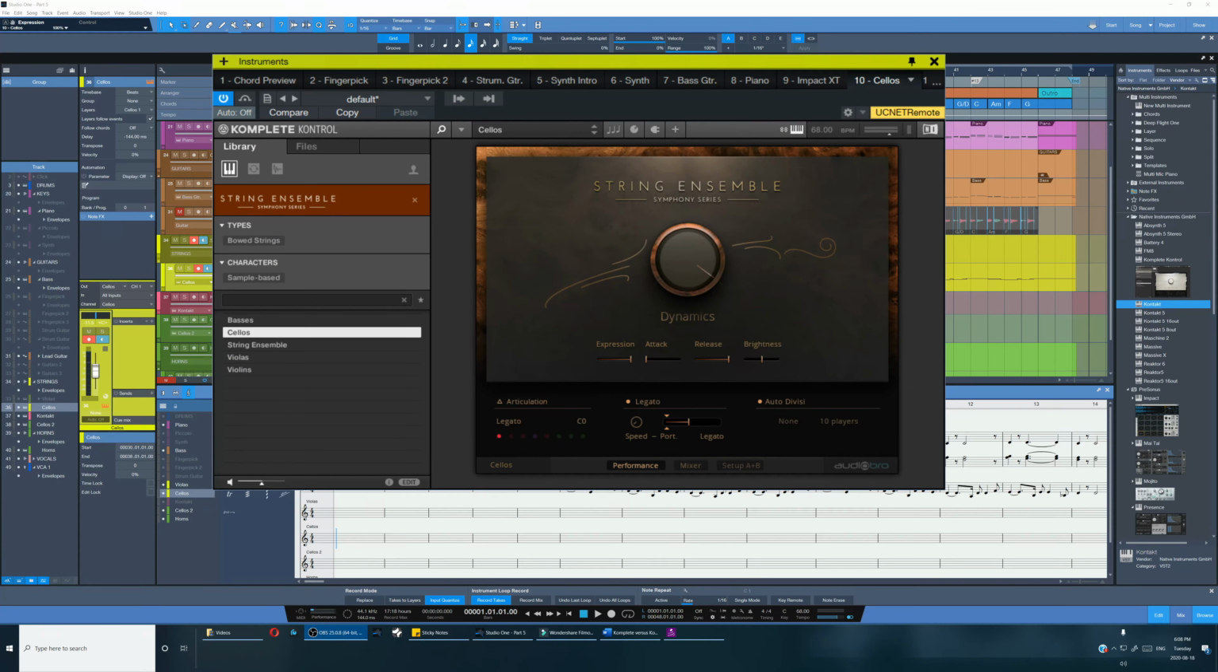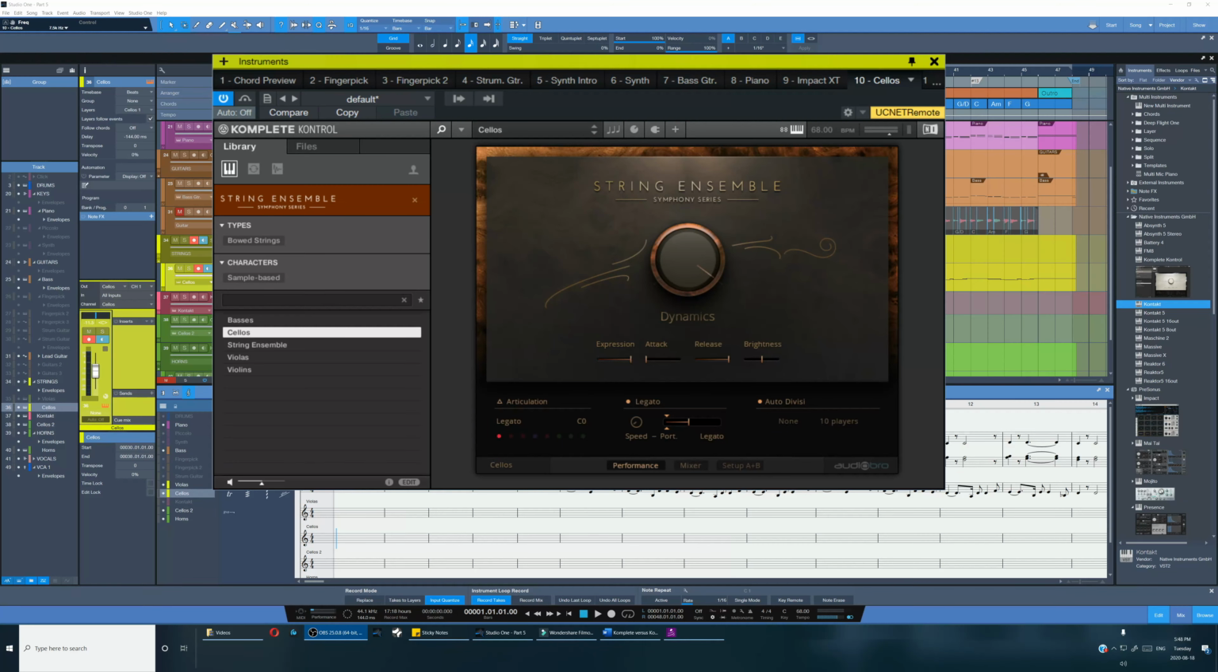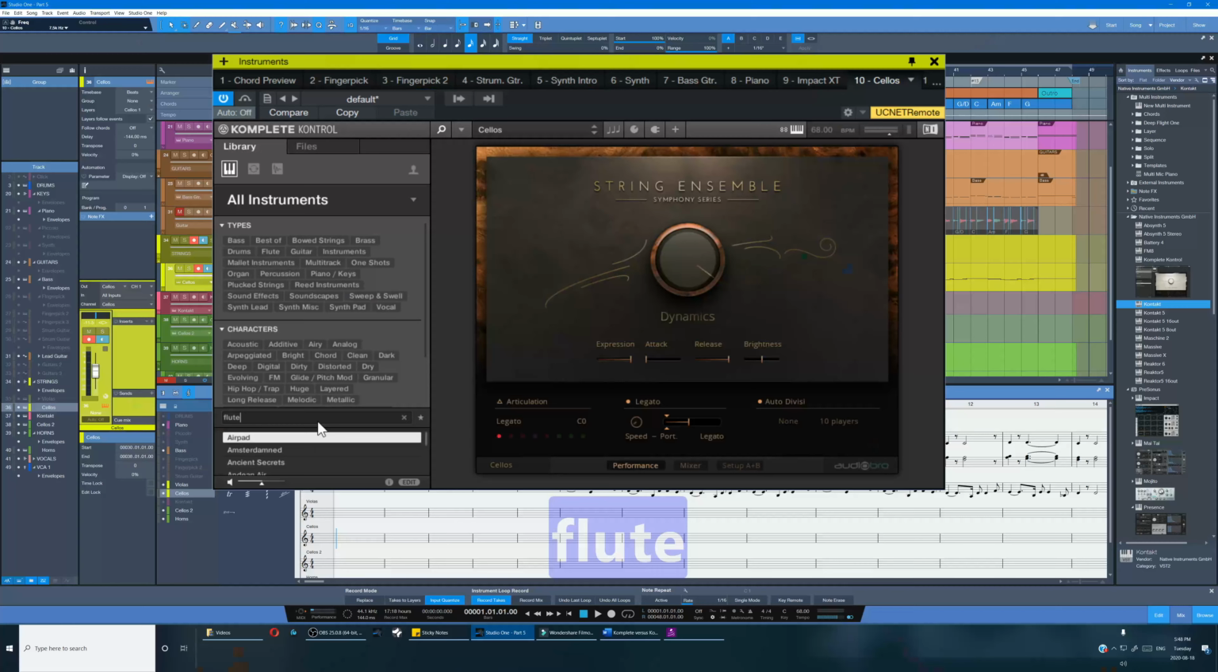Well, as you can see, the Komplete Kontrol default view is entirely geared towards quick and easy sound auditioning, which is of course where Kontakt falls short. And not only can you search for sounds by VST instrument, you can also search for and audition any sample you're looking for by type or character. We can search for an instrument like, let's say, flute. Quickly audition samples, and then load only when you have found the right sound.